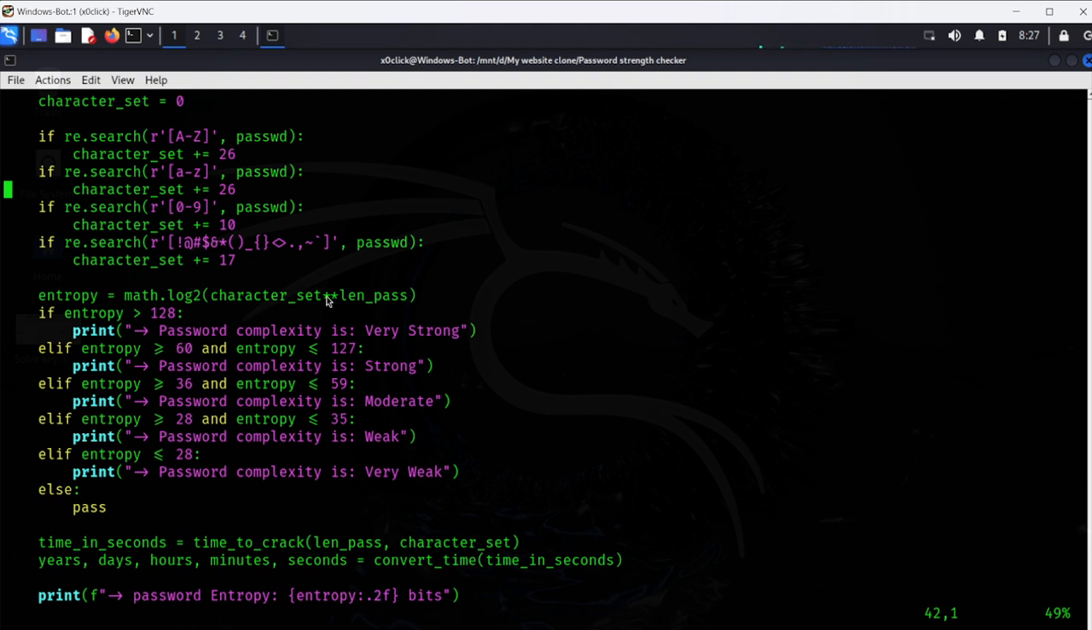Then to calculate the entropy, we have a formula: log2 of the character set size raised to the power of the password length. After doing these calculations, we get an entropy value, and we use conditional statements to check whether it is in a certain range. Then we can declare it as very strong, moderate, weak, or very weak.